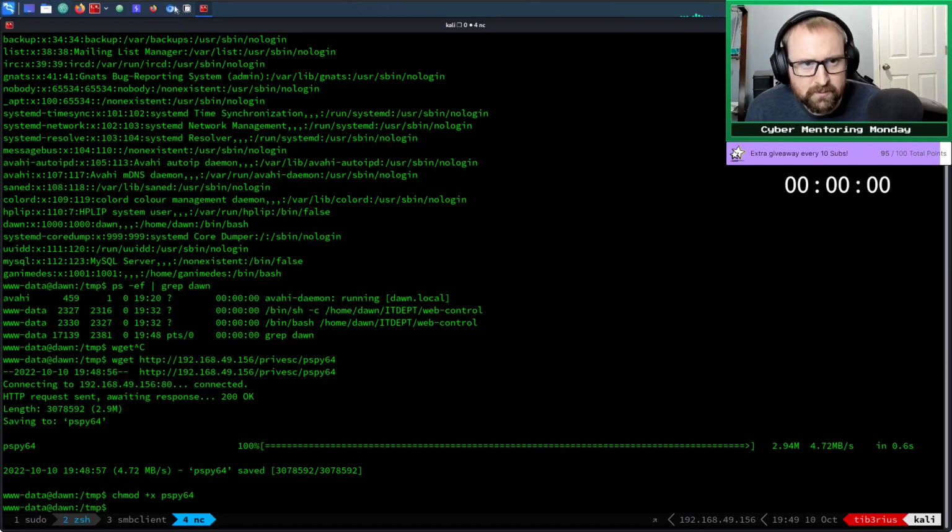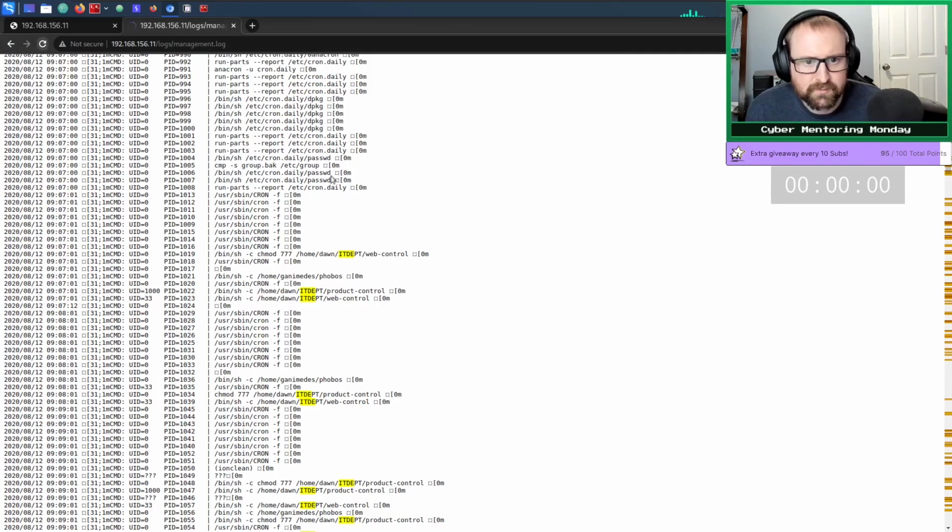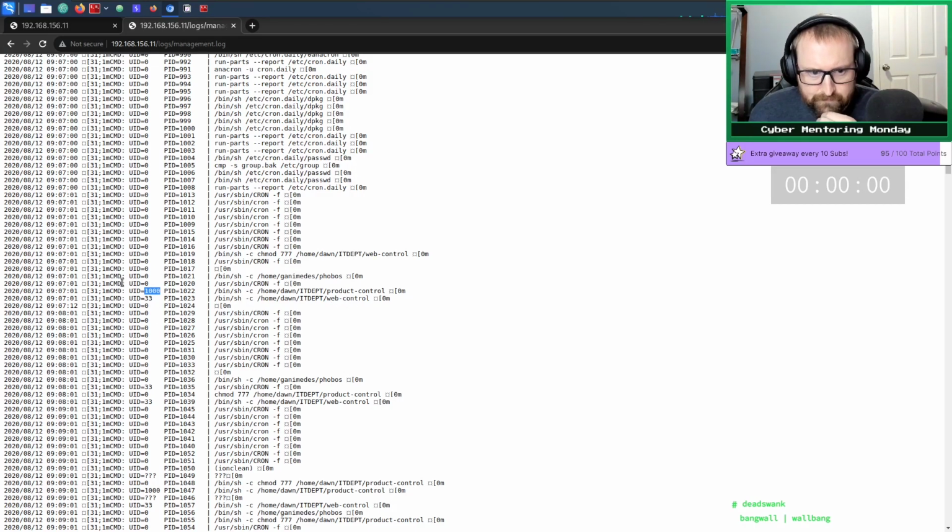Although actually, what are we even doing? We don't need pspy. We have it here. We can literally just look at what's running. Oh, that makes sense. Okay. Product control gets you the UID 1000. These are running as different users, I think.